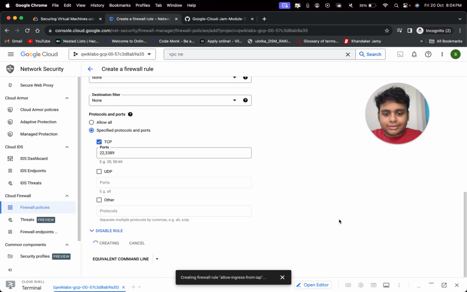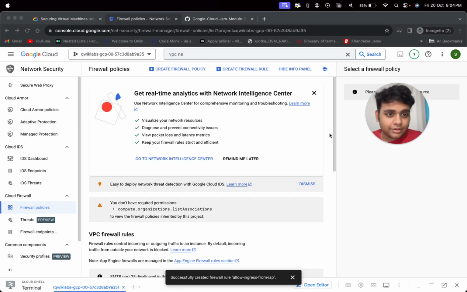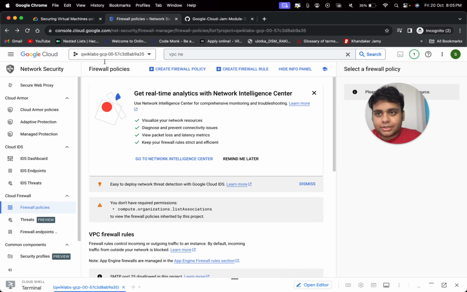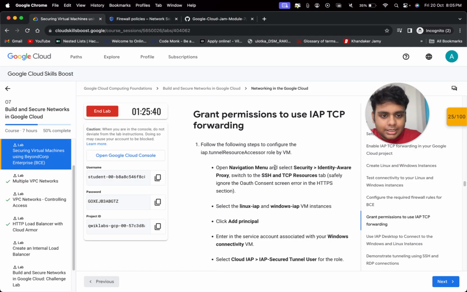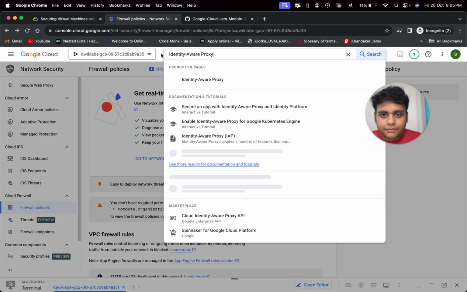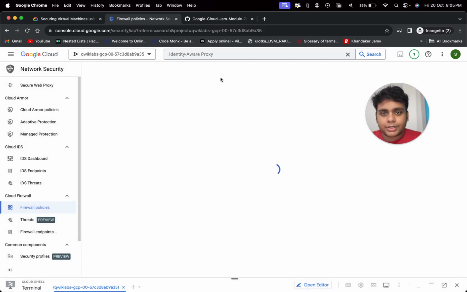So this will create it. We'll just wait for it to create. After creating that, you can see that it was successfully created. So what we'll do is we'll go back to the lab and copy Identity-Aware Proxy till here, copy this, come back and paste it right here. So this is what we should be going to, Identity-Aware Proxy.